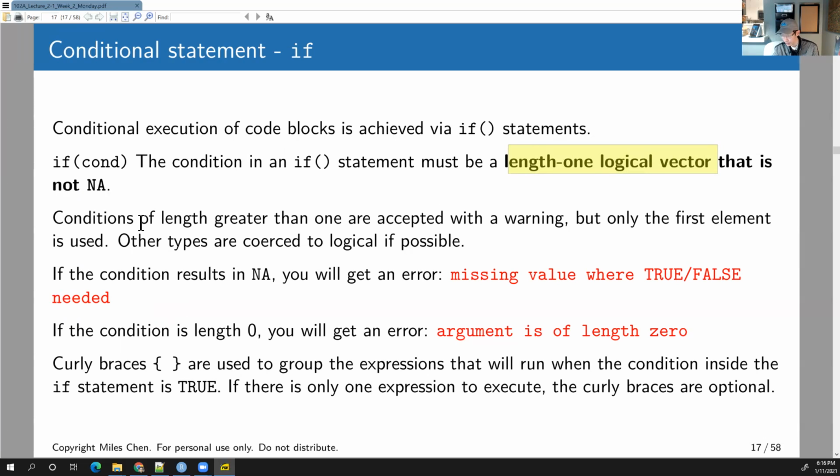If you give it a condition of length greater than 1, then R will take it, but only use the first element. If you give it something that's not logical, it's going to try to coerce it to logical. If the condition is NA, you're going to get an error: missing value where TRUE/FALSE needed. And if the condition is length 0, like a logical(0) or a NULL, you're going to get: argument is of length 0.